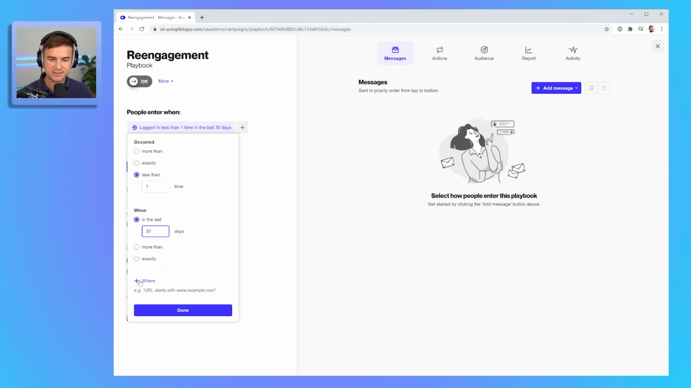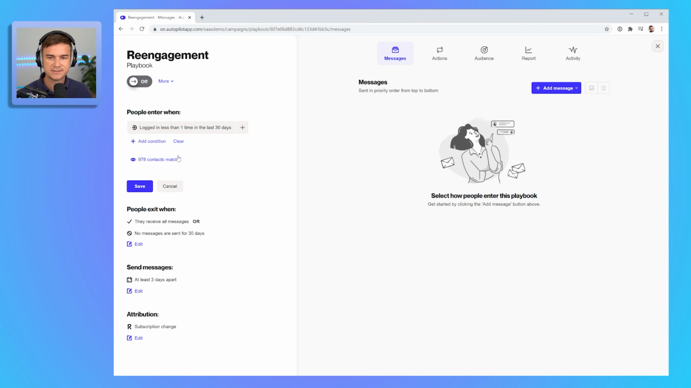Now, we have this additional option down here where, and I'll show you that a little bit later how that works, but it essentially allows us to add more criteria to the activity to say, for example, when they logged in, their plan was the gold plan. So we could change the behavior of the playbook based on some additional attributes on that activity. So we'll click done and you can see now we can just read it. People enter when logged in less than one time in the last 30 days.